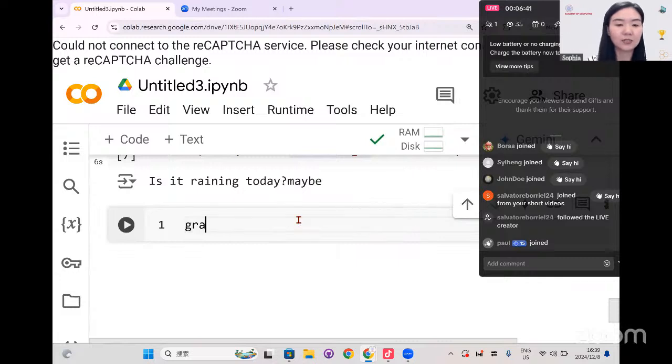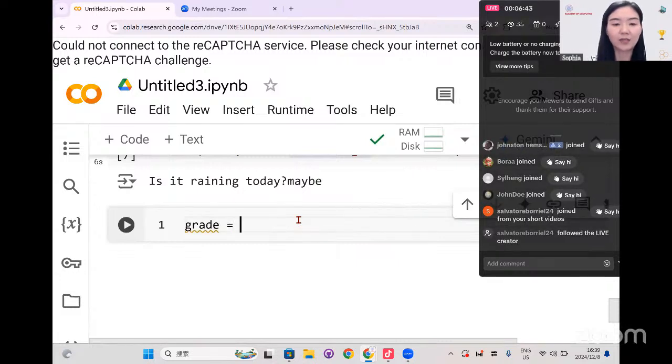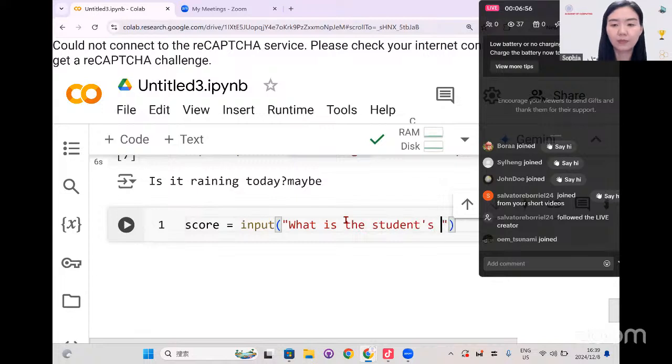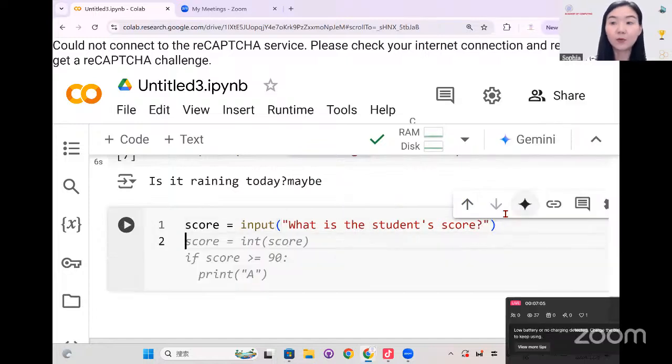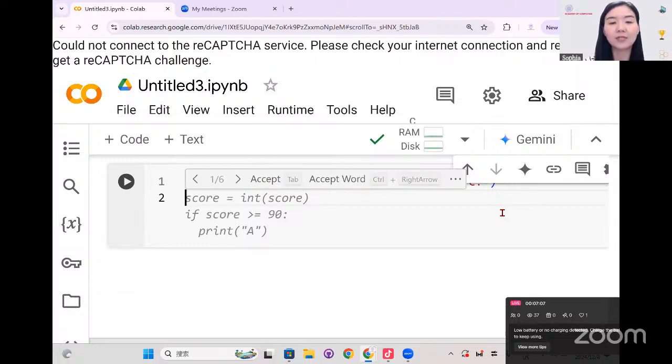So let's say I have the student's grade. Grade equal to input. Let's not call this grade, I'll call this mark. I'll call this score. What is the student's score? Suppose a teacher is marking the papers, right? What is the student's score? Then I'm going to decide, based on the score, whether I want to give this student A or B or C or D, right?